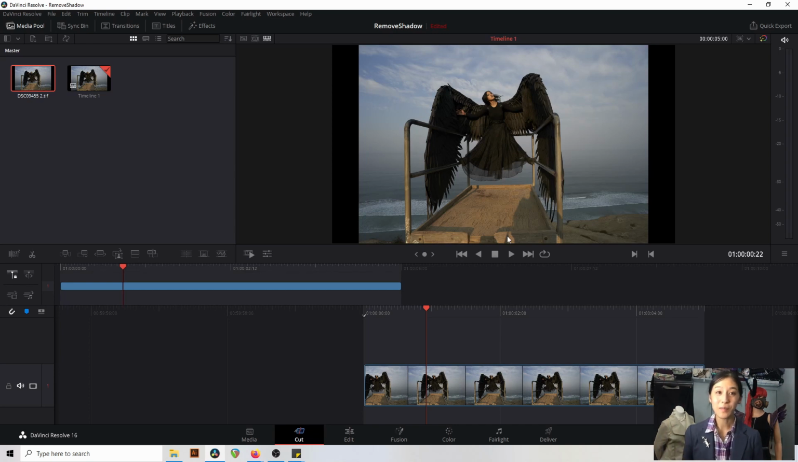And it's not because he's a newbie photographer. He's actually a really good photographer. It's because the sun was coming in at a certain angle and he had to be there for that shot. That's where he had to stand. So anyway, we're going to take out his shadow.